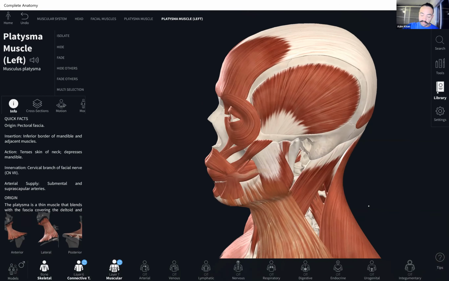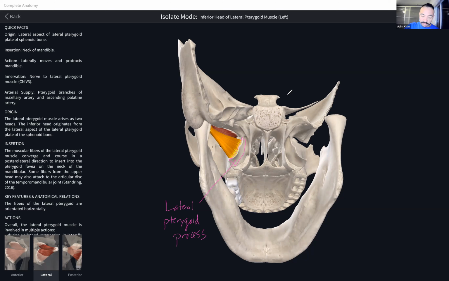So deeper within, here's the lateral pterygoid. I'm going to go underneath. Oh, good. We can go in the back. So here's a posterior view of the skull, now a bit inferior. Look at how it attaches to this lateral pterygoid process of the sphenoid bone. That's the attachment point of the lateral pterygoid, which looks more horizontal.